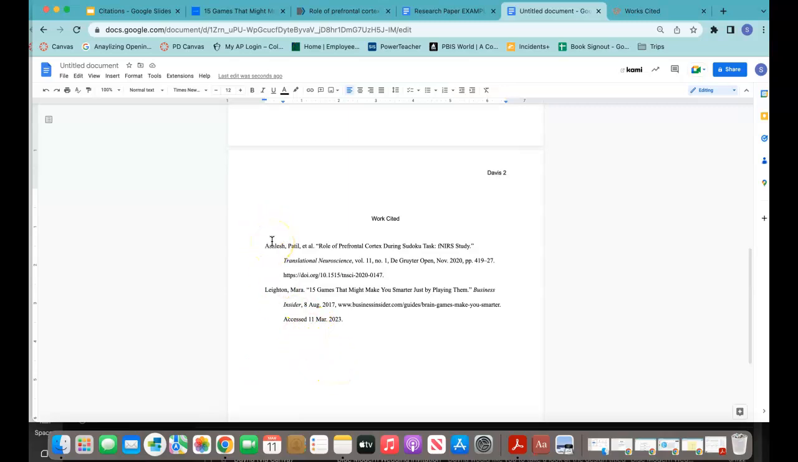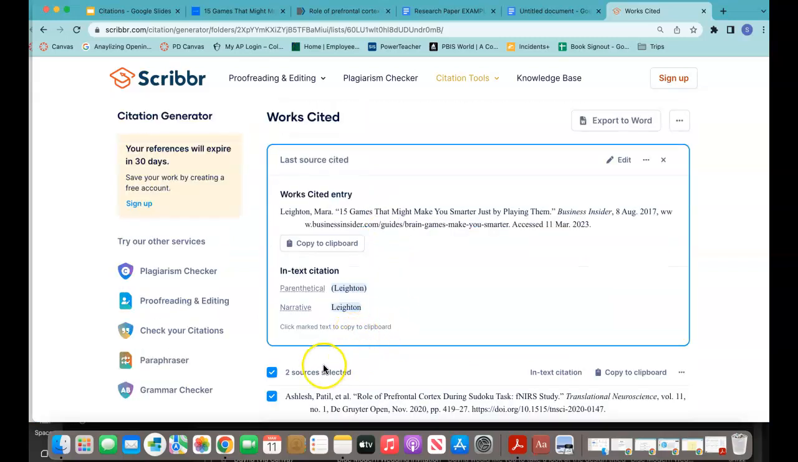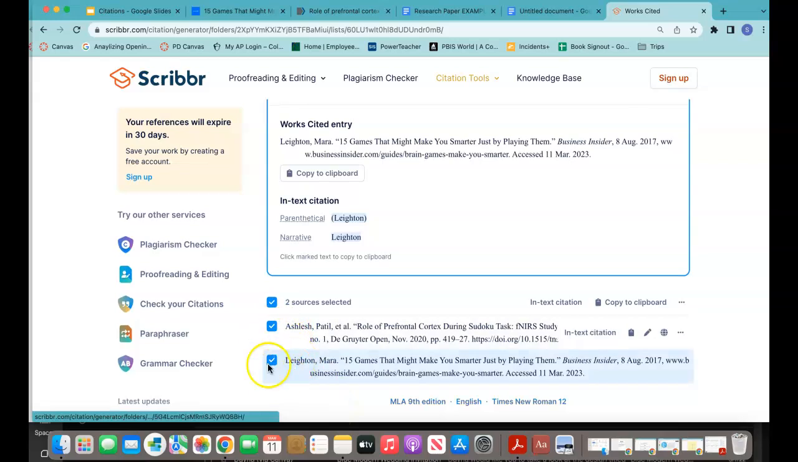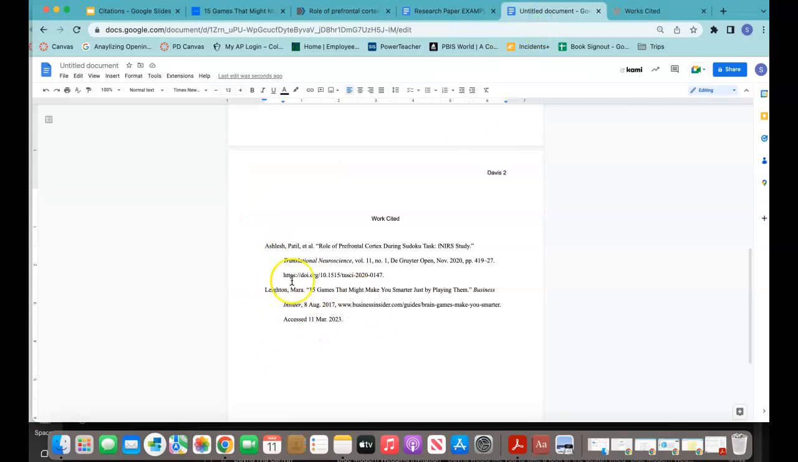Another important part of your works cited page is it needs to be in alphabetical order. So again, if you put in all of your sources at the end, your sources will be in alphabetical order already. They'll do it for you. But if you do them individually, you'll need to put them in alphabetical order on your own. So A, L, right? The last name, or whatever comes first, needs to be in alphabetical order.